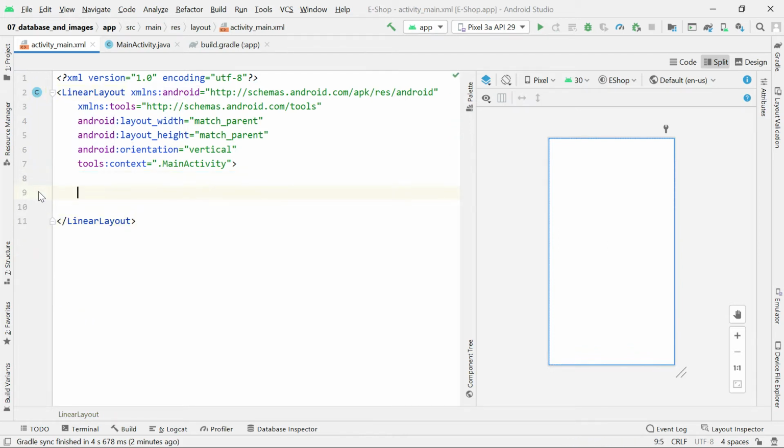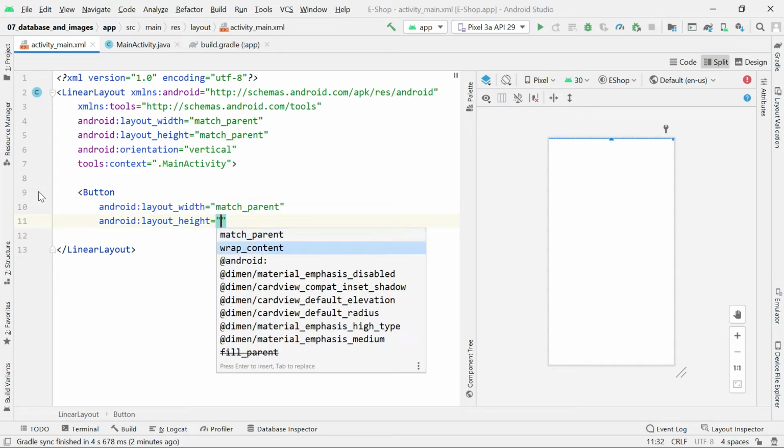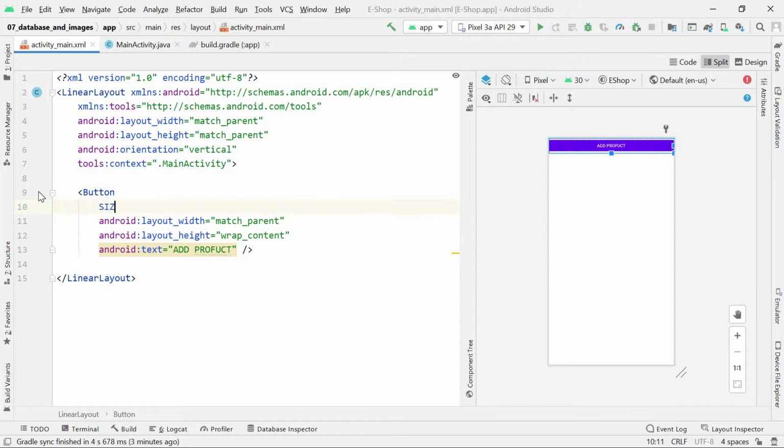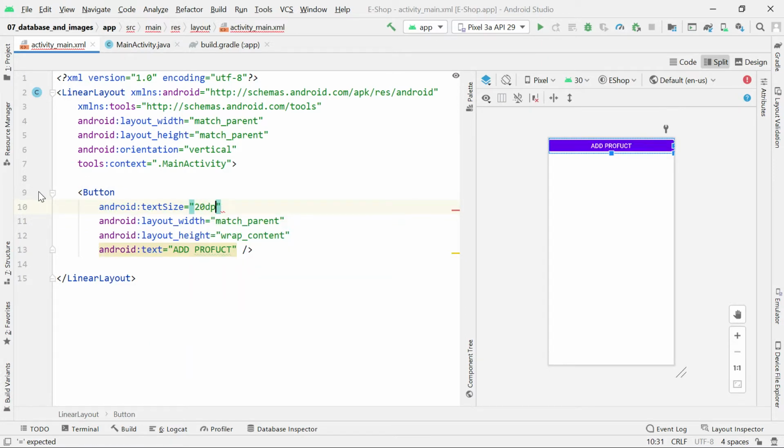After doing that, I'm going to put my button for adding a new product, so that if I click on that button, I should be taken to the activity of adding a new product. I'll simply say button, match parent, wrap content, and then put the text, add product. Then maybe I can make the size a little bit bigger, maybe 20 dp.